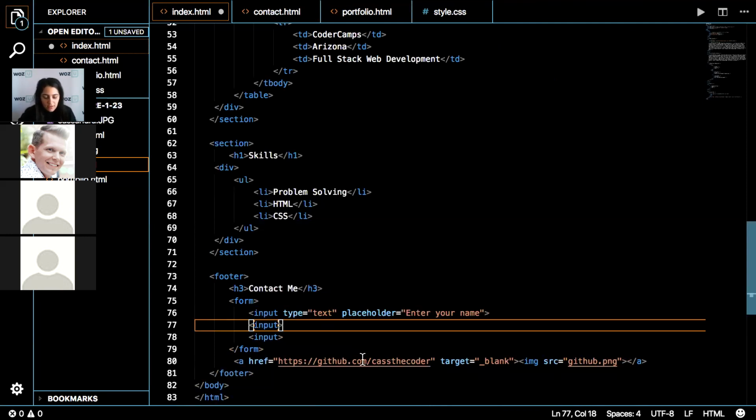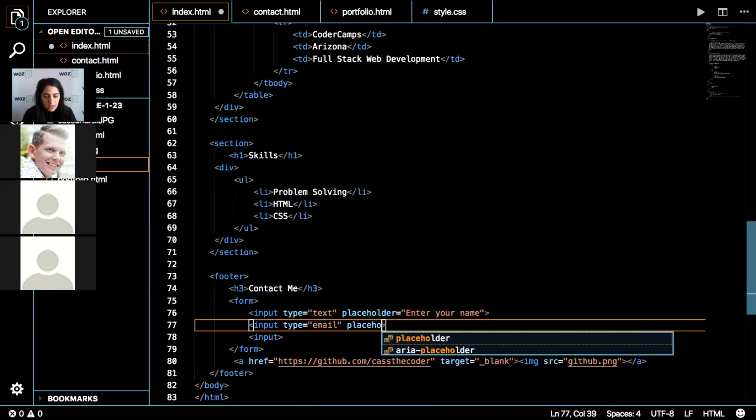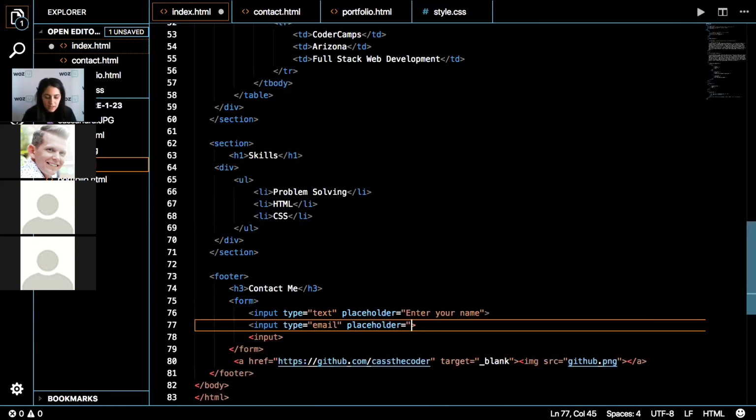And then I'll have another input, type email. When I say type email, it's going to make sure that whatever the user types in is a valid email, so it's in a valid email format. And I'll do placeholder.